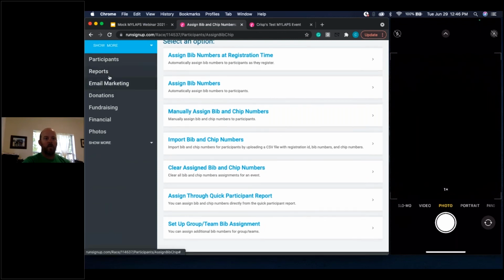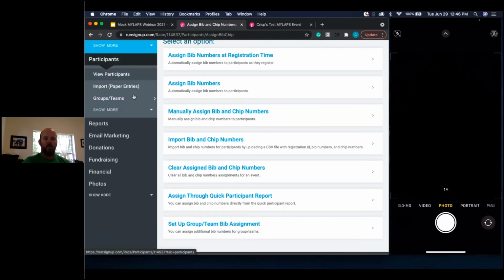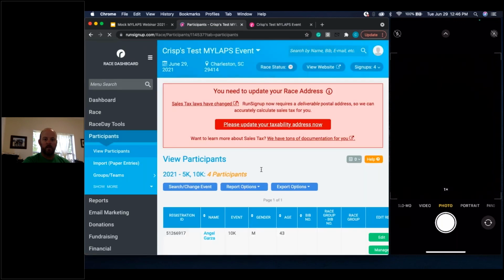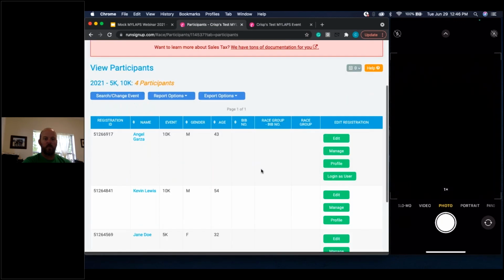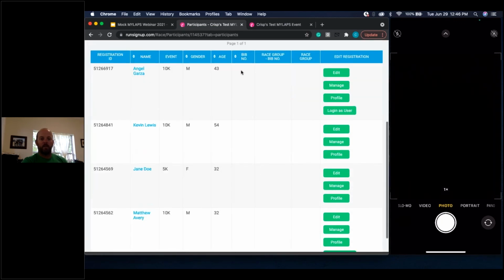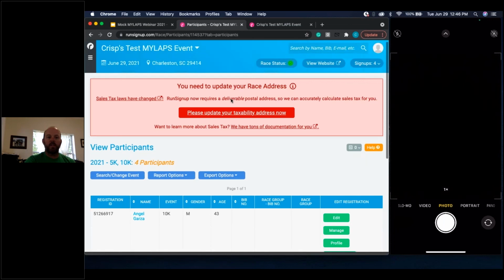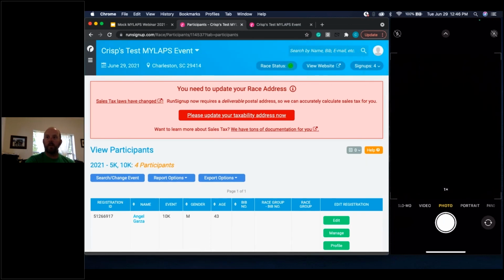And so now if I go into participants and view participants, oh, looks like Angel's just found it as well. So you see no bib numbers in there now. So you can set up different ways. Do you guys need to see other ways of assigning bib numbers? If you do, pop that into the questions. Otherwise, I'm going to go into dynamic.